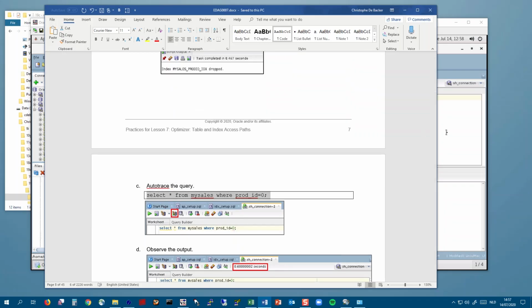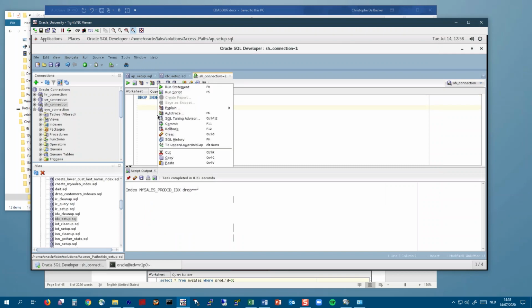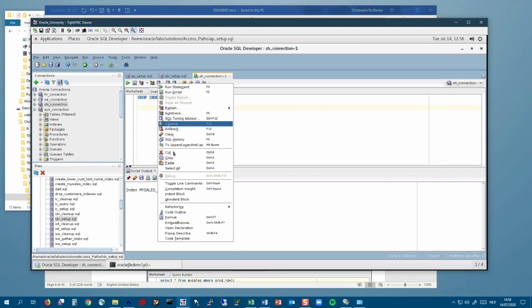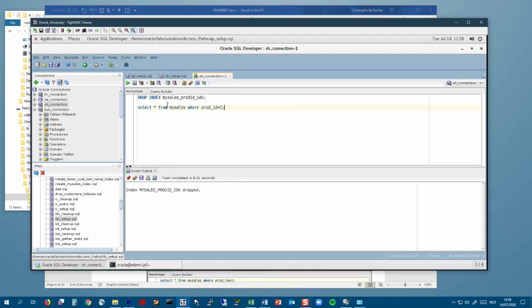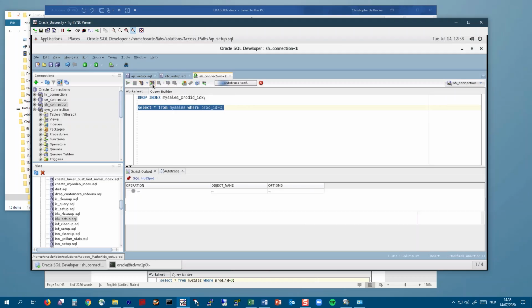execute this select statement inside that SQL worksheet. So I'm going to copy this and paste it inside that worksheet. And I'm going to ask to autotrace this select statement, so execute it and also show me the execution plan.